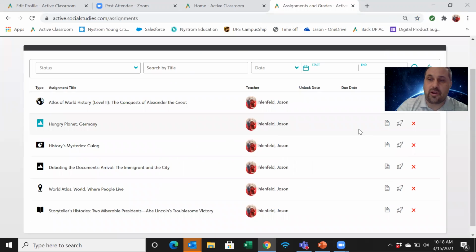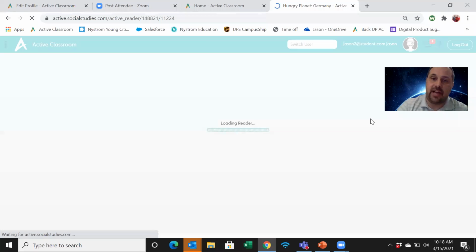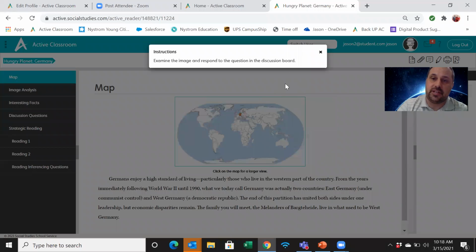As you are working, you will notice that on the Hungry Planet Germany one, I did ask you to post something to the discussion board. So look at the little icons at the top right. As you explore the activities, I want you to see what those icons offer. Check those out, and that's where you will find the discussion board. Okay, thanks, Jason.